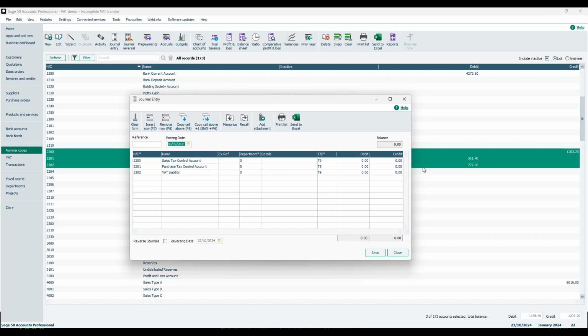Now the values I had there were £427.60 for box 1. So what I need to do is debit my sales tax control account, and I need to credit the VAT liability for that. So I'm just going to insert a line there, using my function and F7 key, and I'm just going to pop in 2202 there. There we go. And we're going to credit for the same value, so the 427.60.